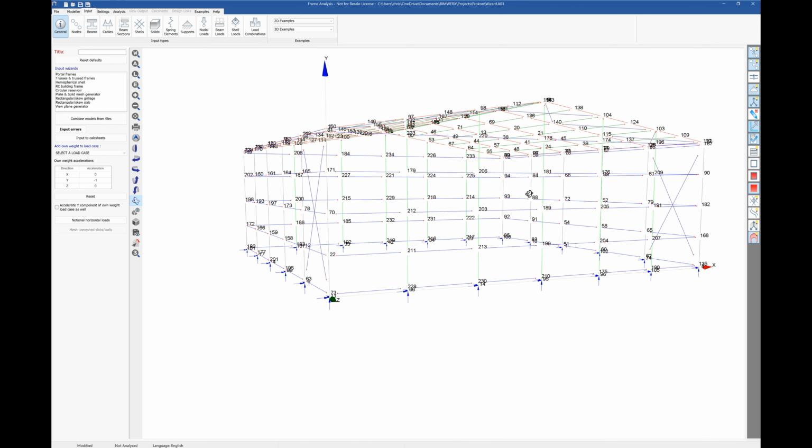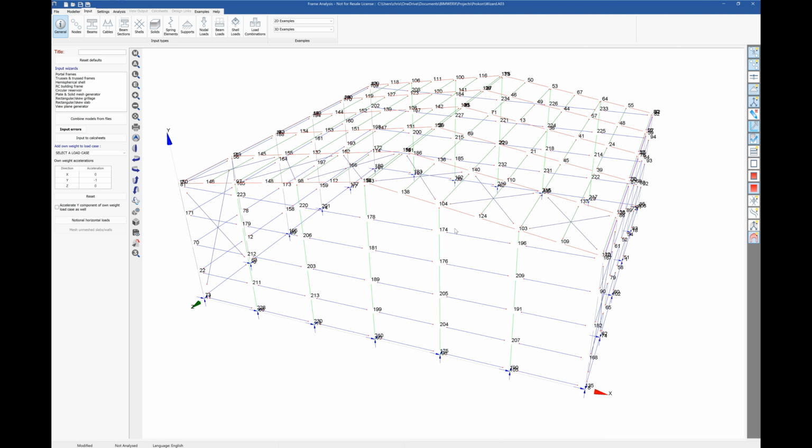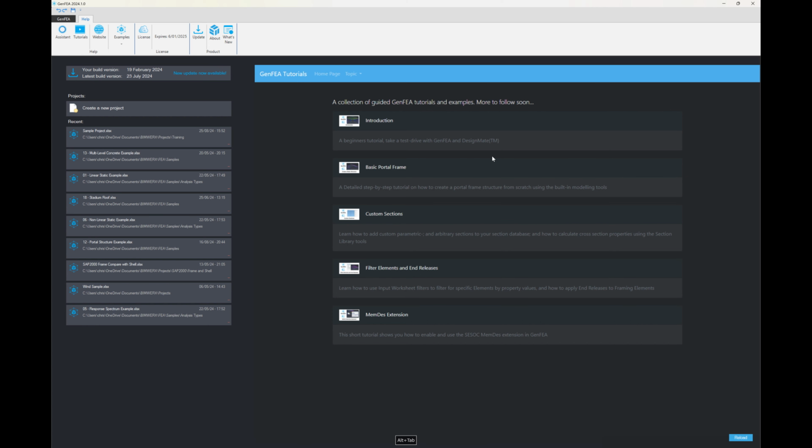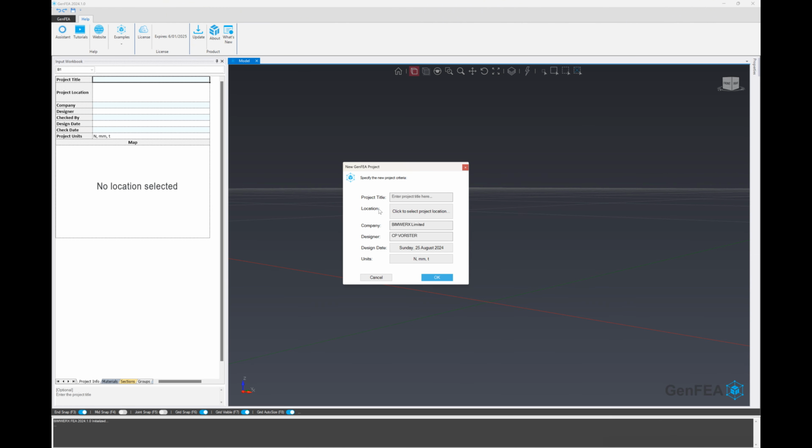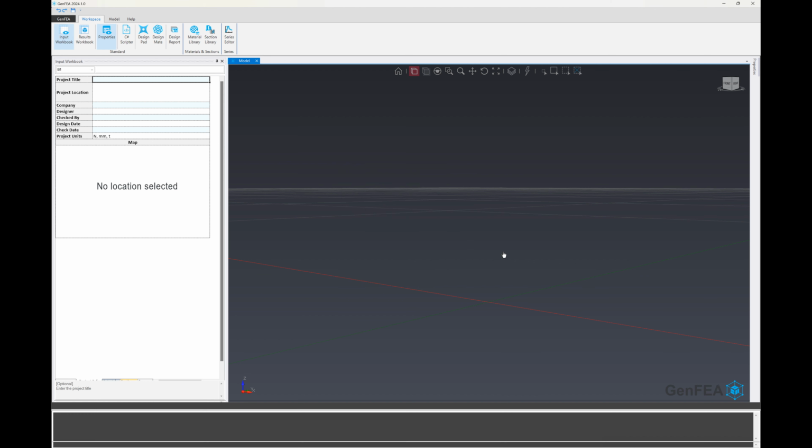So it's a fairly comprehensive model set up here, and we can see what that discretized model looks like in Frame, and it's called wizard.ao3. So let's jump back into GenFEA, and we go to import and import Prokon. When you import a Prokon file, it's going to create a new project. So you can't add it to your existing project. It'll always create a new project.